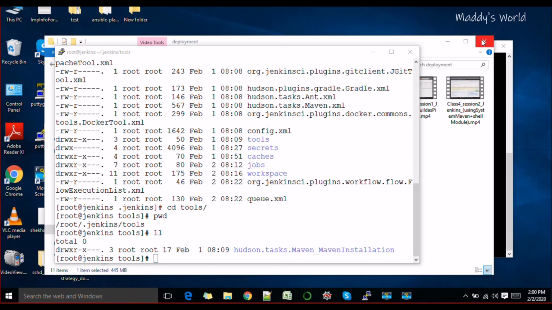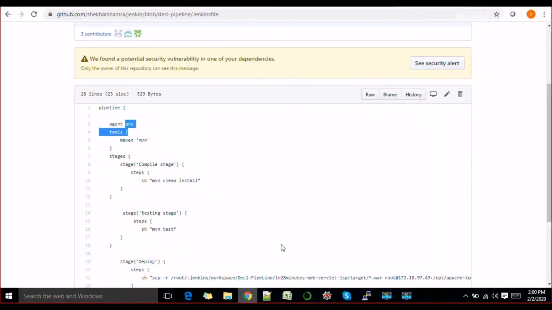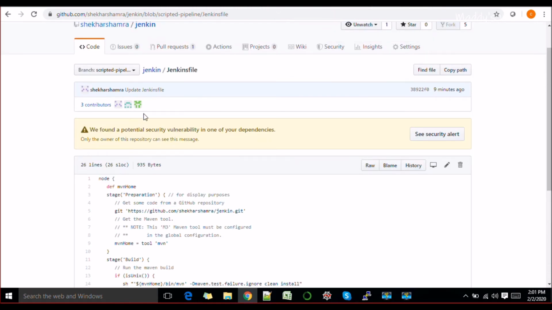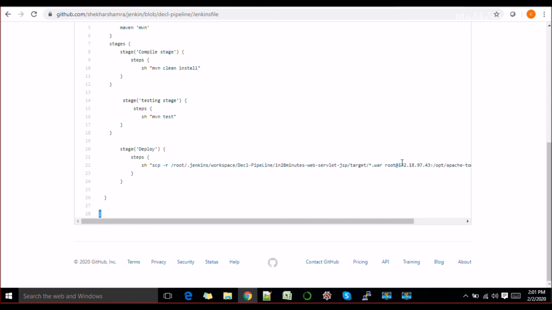Let's quickly jump to the declarative pipeline also. The declarative pipeline is similar to the scripted pipeline, but it has some advantages over it, and you can say it is one of the most popular pipelines in the current scenarios. I will quickly show you the differences here again. If you see this scripted pipeline, it starts from the node. But when we see the declarative pipeline, it always starts from the pipeline. Start your pipeline and end with the braces.